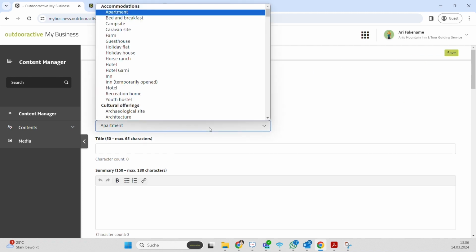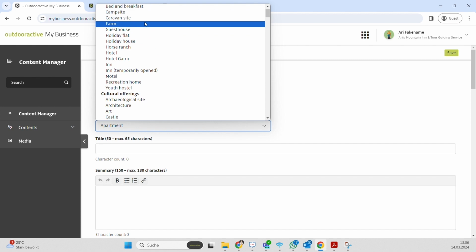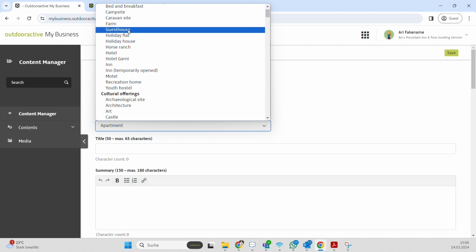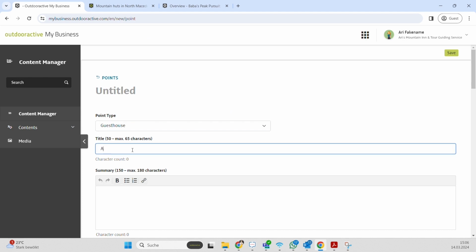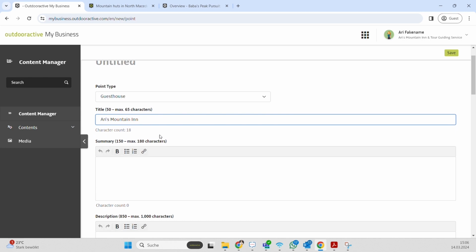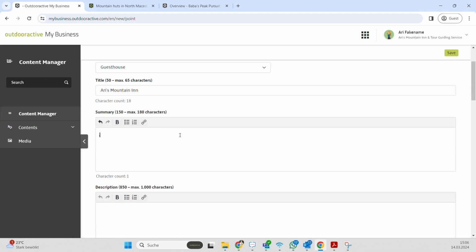First, she has to select the type of POI from the drop-down menu. In her case, Guest House. She then puts down the name of her guest house as title: Ari's Mountain Inn. The summary, just as we discussed it for the route descriptions, should be catchy, inspiring, and inviting to potential guests.